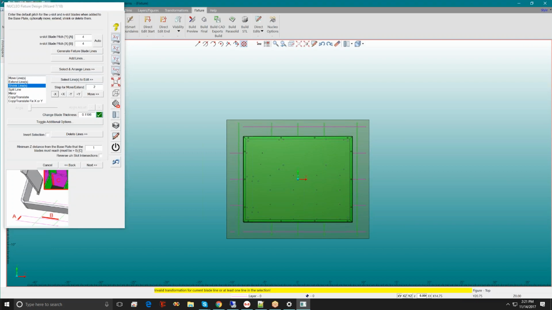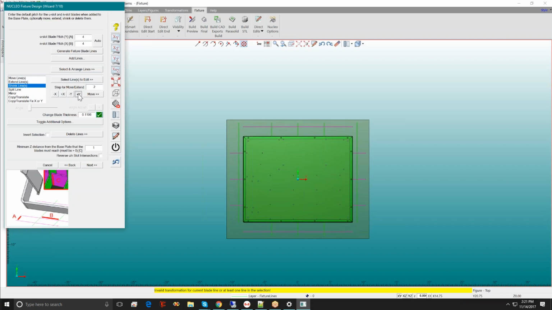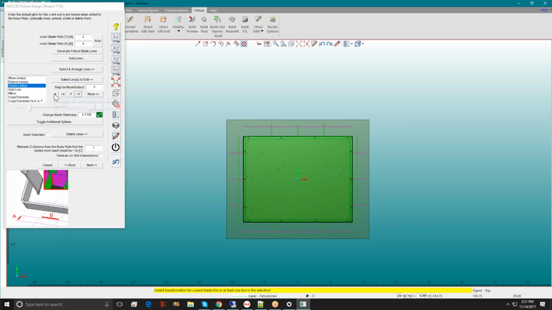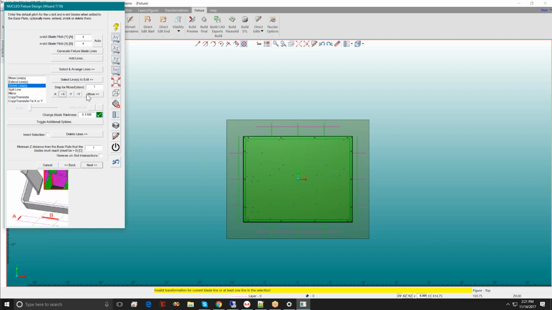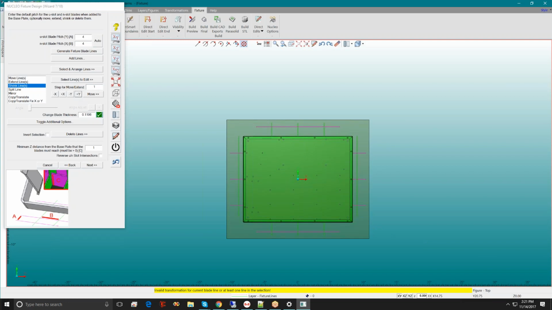Minus X, plus X, minus Y, plus Y. I might do the minus X a bit more than the plus X. There you go. So I expose my corners, right? So I can get my head in there to do it. All right. A little bit less on the Y as well. There you go. So you can do that.